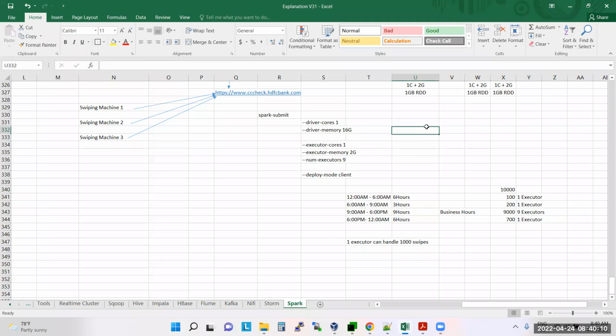Now the question is, what are the total resources used here? Nine executors, 2 GB each. It means 9 into 2 is 18, plus 16, 34 GB RAM. And 1 driver and 9 executors, 9 cores, so 10 cores total. So for this Spark job, 34 GB plus 10 cores are fixed. Yes or no?